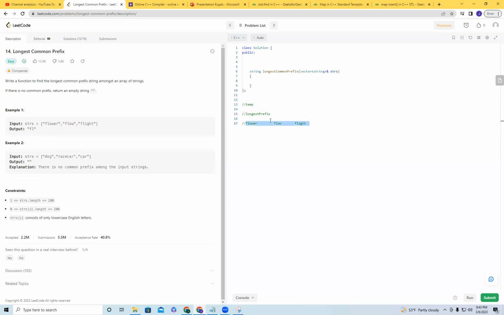So let's consider that same test case, with flower, flow, and flight. One way we could do it is, step one, we set up our longest prefix to be the first word. We always set it up to be the first word. So here it's going to be flower. Then the next thing we want to do is compare our longest prefix, in this case once again the first word, to each of these words. We're going to take it one at a time.